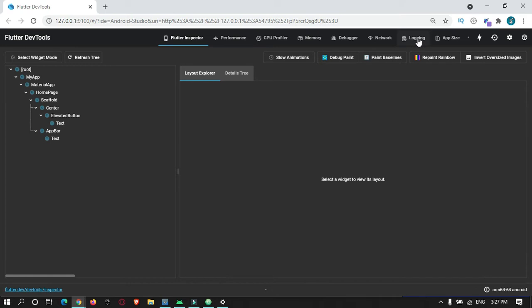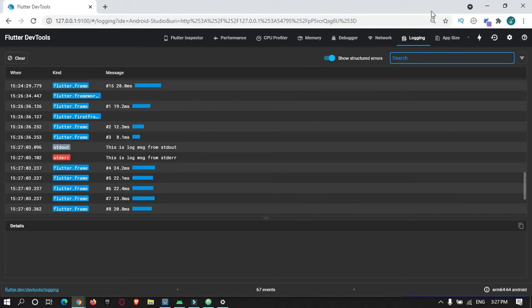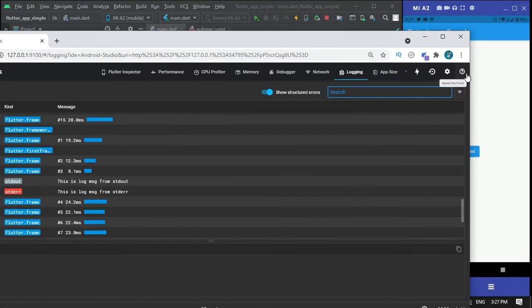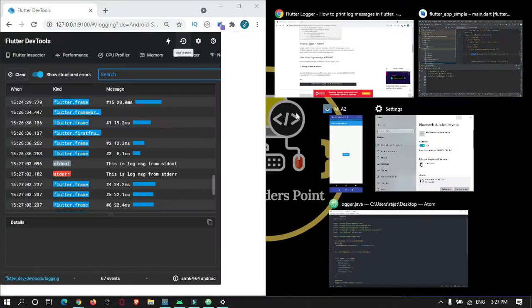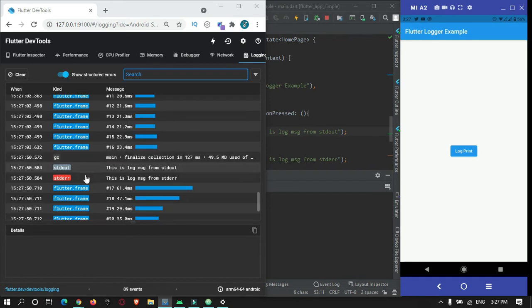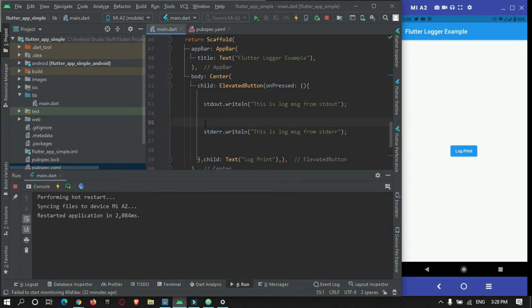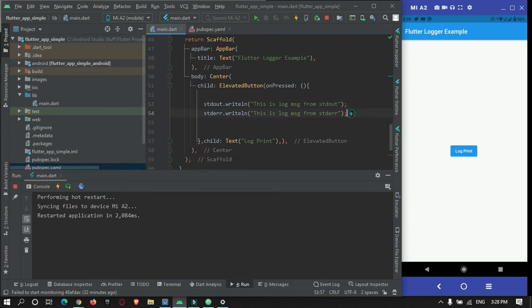Under here you can go to Logging. So here you can see, I will just minimize it. Okay, so when I press on this button, you can see this is from stdout and this is the stderr message. Okay, so this is the main approach, and then Flutter, to make it easy, has implemented this same method into one method, that is print.